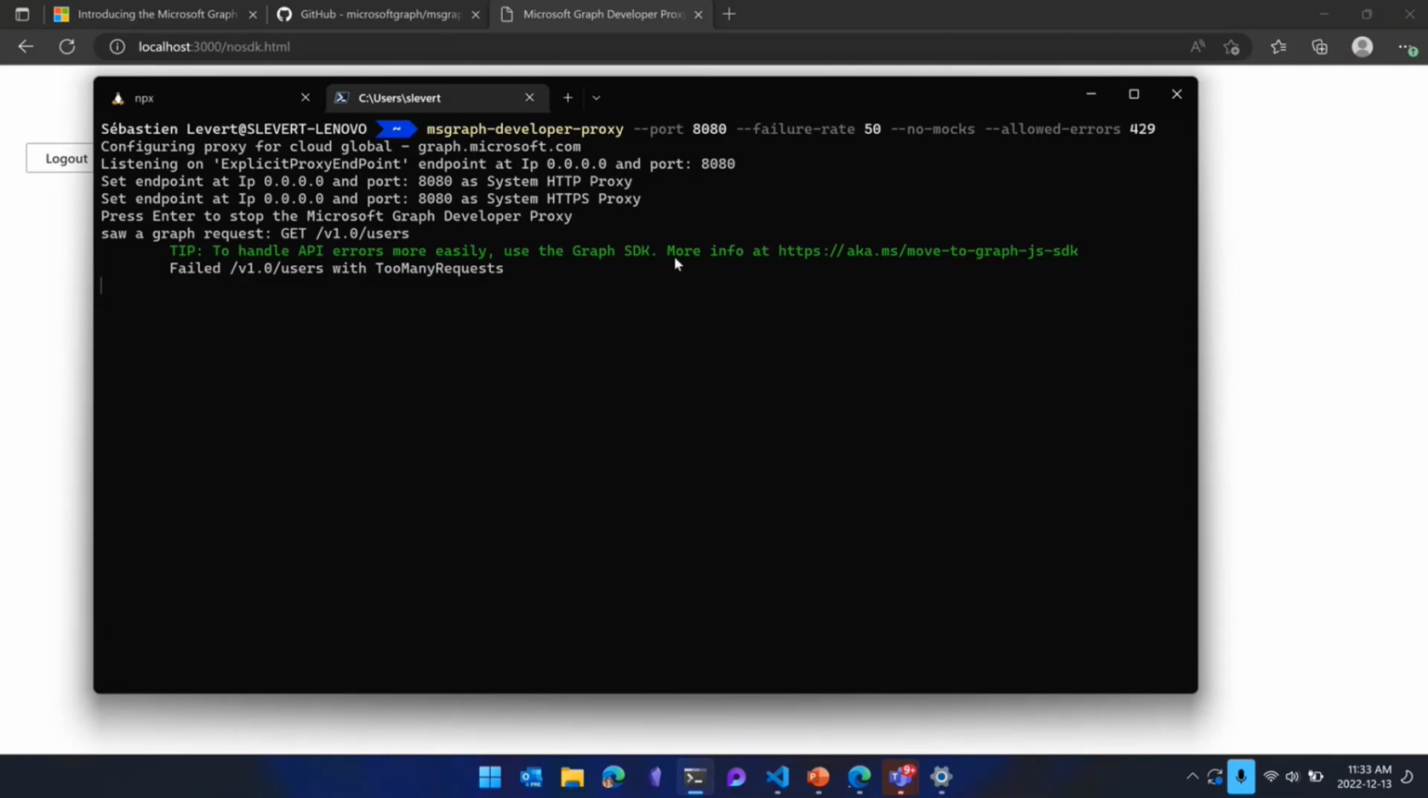But the first time it hit, we're seeing three things that happen. The first thing is we intercepted that v1.0/users request. That's great. It means that the proxy works. The second thing, the green one, is a tip. We see that you're using Graph without an SDK. We highly suggest that you use the SDK to handle errors, to be able to pass in your own middlewares, to be able to have all the types, and so on and so forth.